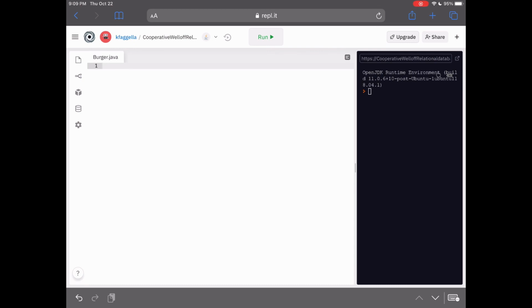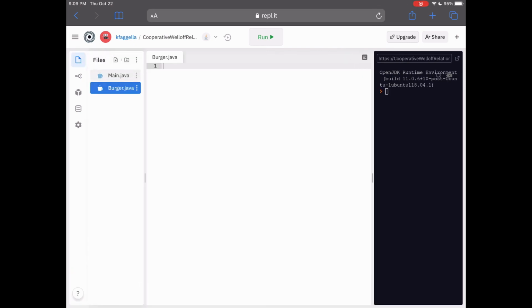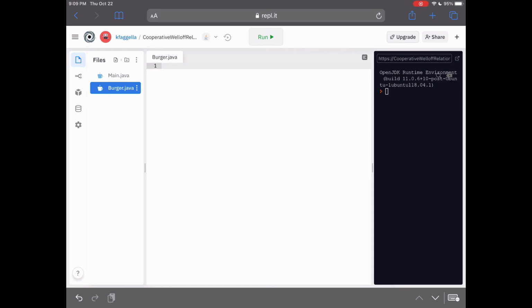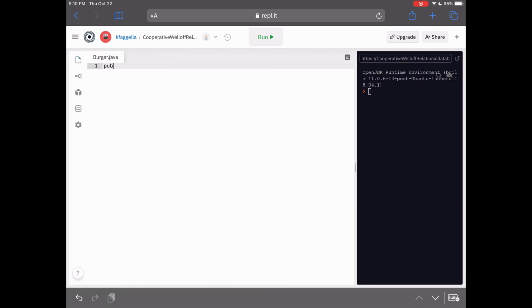is I just created this one class. Right now I just have two, right? I have the main class here with just our standard print hello world, and then I have Burger.java here where I'm going to create a class called Burger, right? Public class Burger. It's going to represent a hamburger, cheeseburger, whatever you want it to be, right?